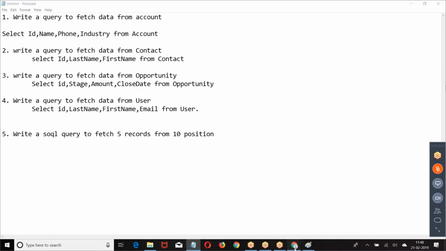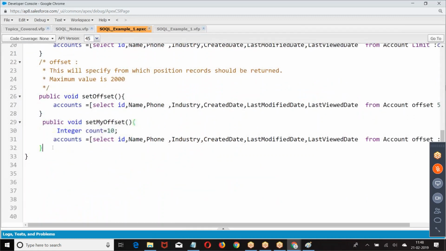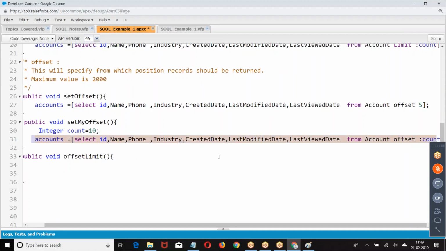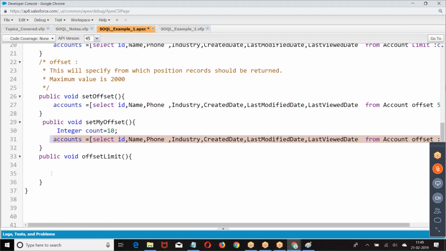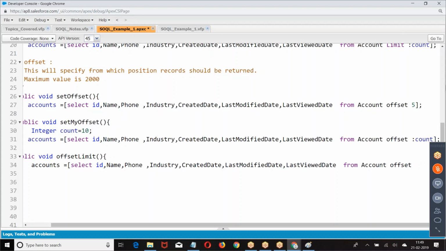Now, look at the point. Public void offset. Now the question is, in which order do you want to write? Offset first or limit first? Which records offset 10?